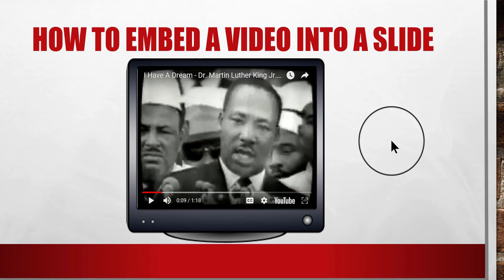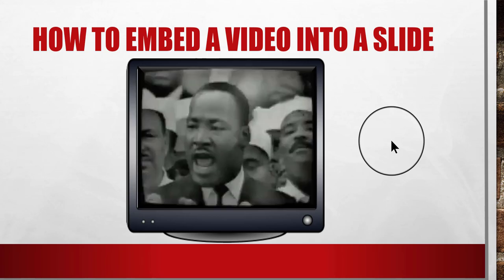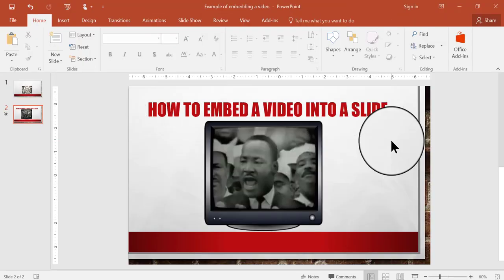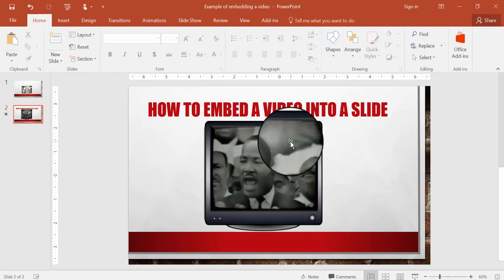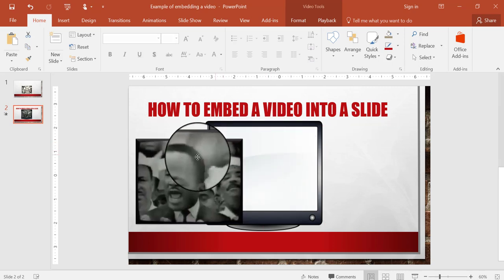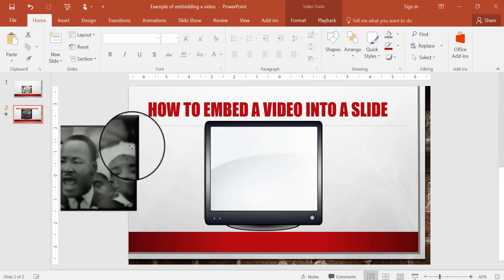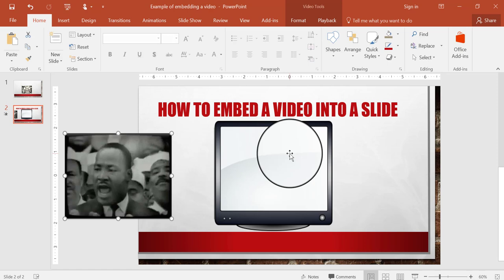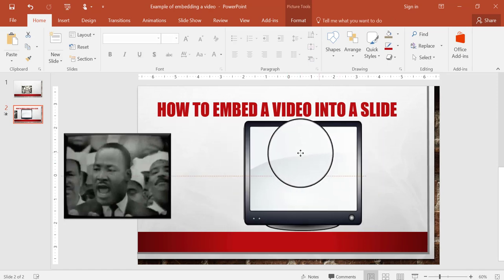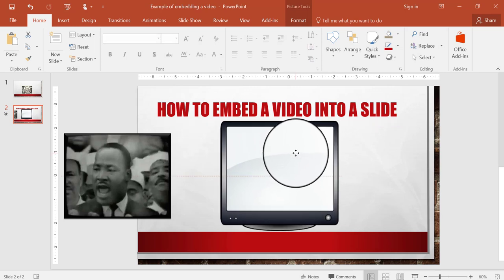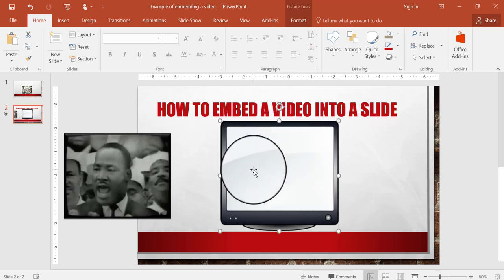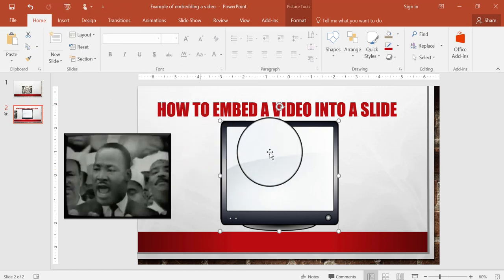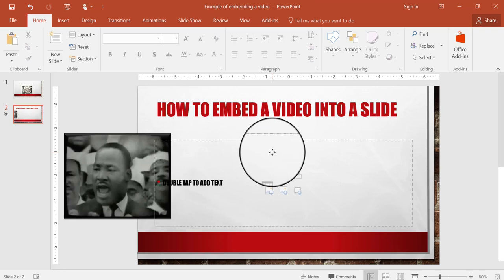Now, I'm going to escape from the slideshow and get back to normal view just to show you how I did this. I'm going to click and drag the video away for just a moment and show you that before I found the video and embedded it, I put this here first. I created this picture of a television screen. I'm going to go ahead and delete the television screen picture.